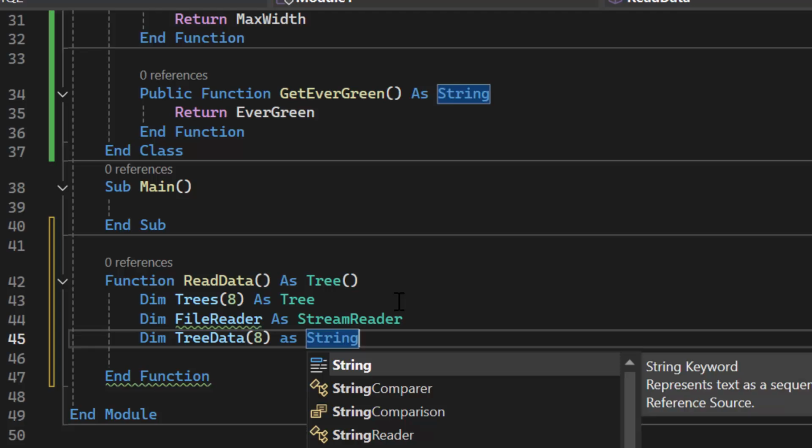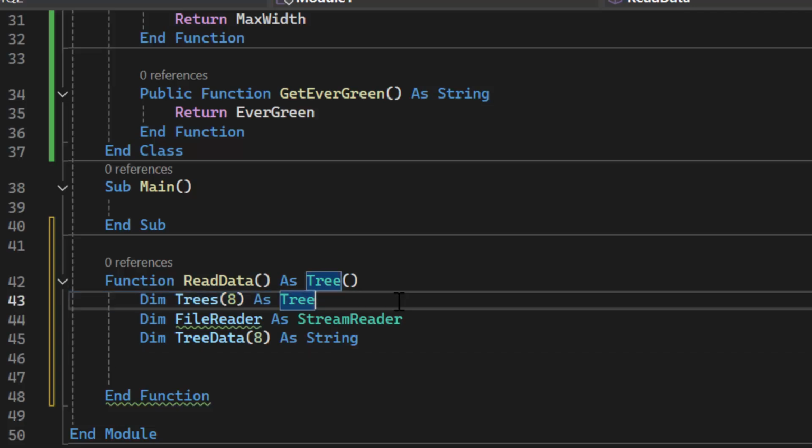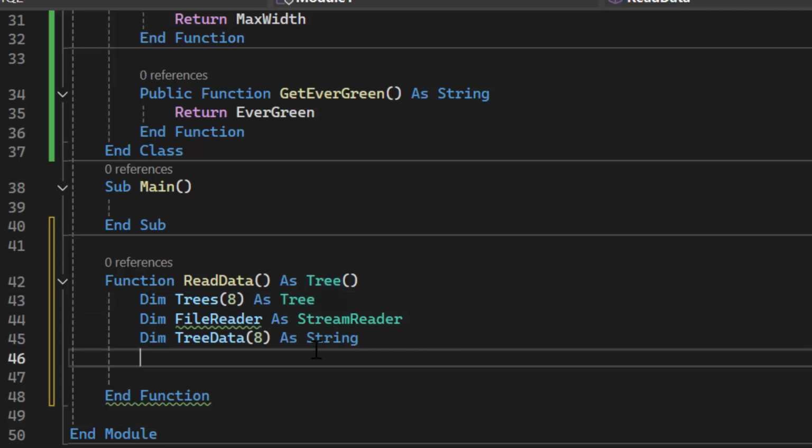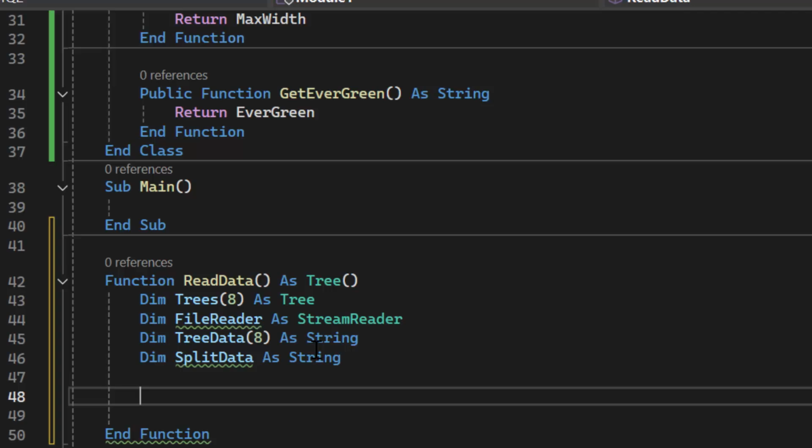When we read that from a file, it's all going to be a string. We're going to need to convert it from a string to integers, and we'll be able to do all that no problem. Then what we need to do is, let's see here, we'll say split data as a string, because what we have to do is split the data. So we're going to write a line of code. I'm going to show you how to use the split method, and then we'll use that with the array of strings that it creates to run our for loop and create our objects.